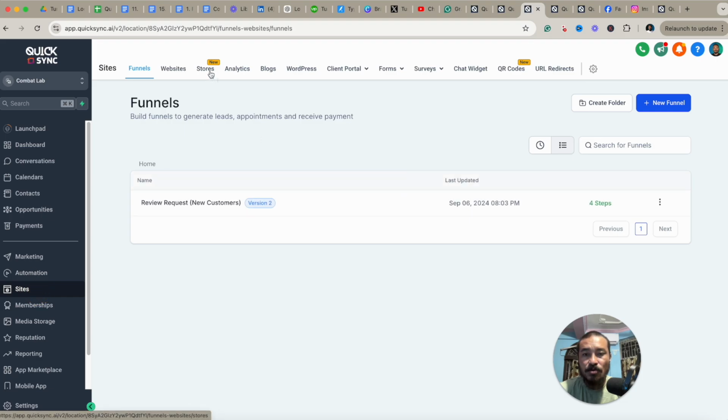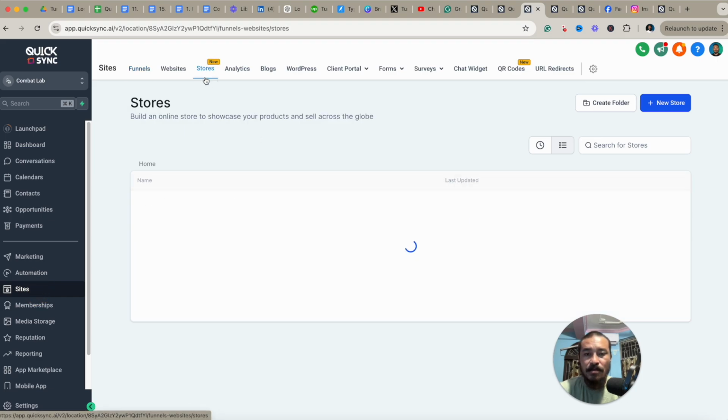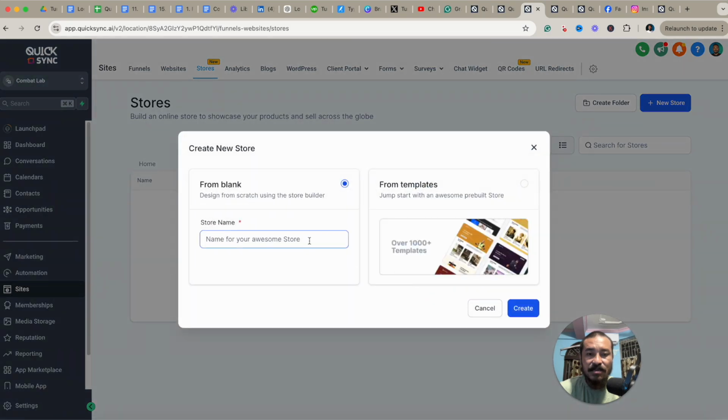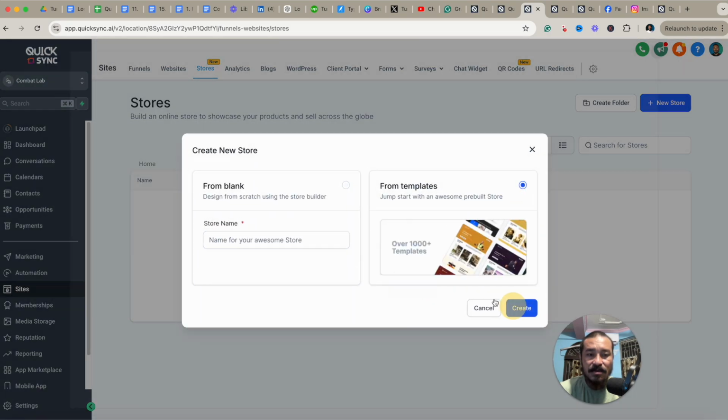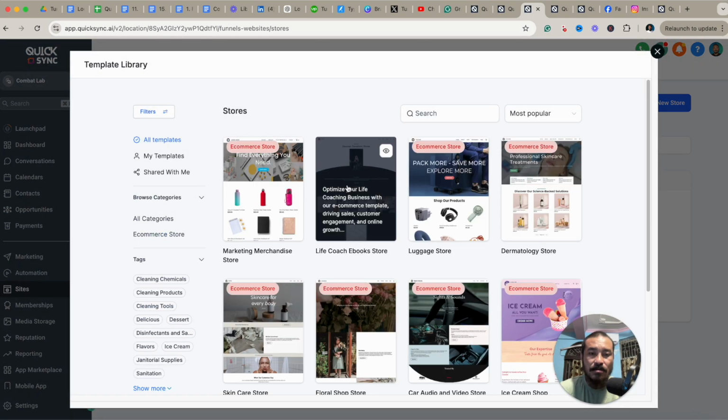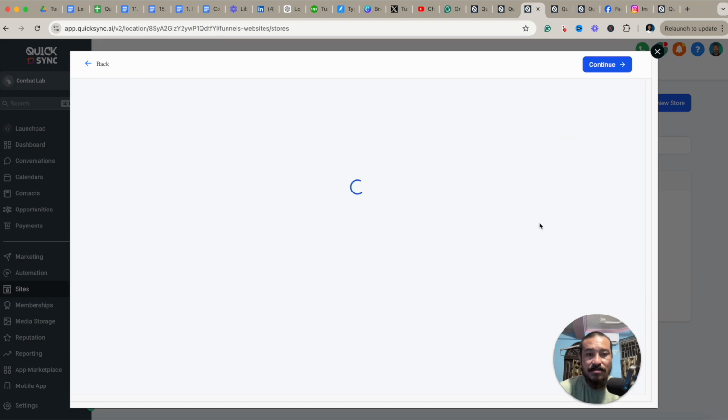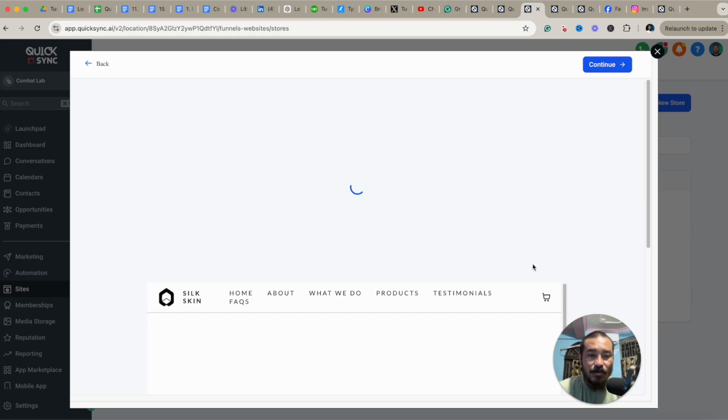So here's the store. You can start by creating a new store from templates. Continue if you're an e-commerce. This can also be used for selling digital products. You can see the templates here. The templates are limited for now, but I think they'll add more in the coming days.